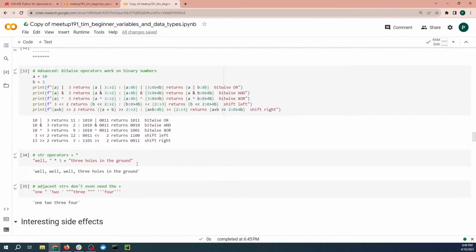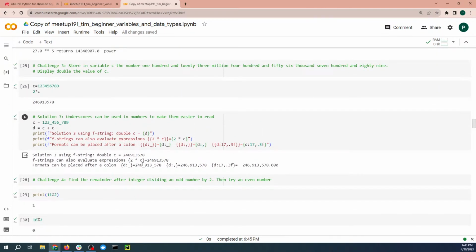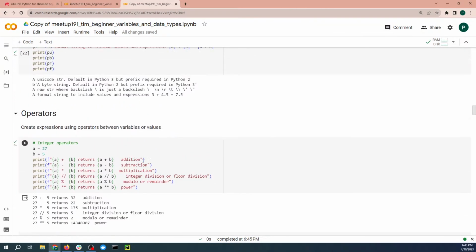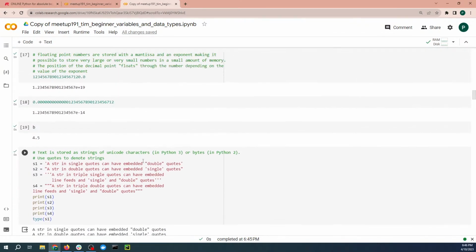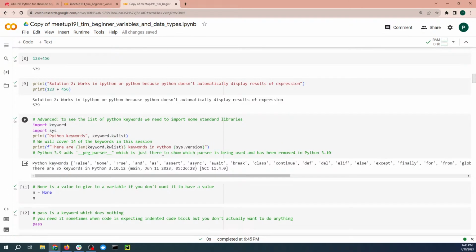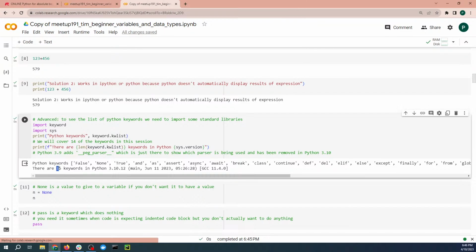So in the hour and a quarter we've been going, you've learnt well over a third of the Python language. So if that's true, then 2 more hours and you should have all of Python totally covered. That's my joke. All right, so there were 35 keywords in Python 3.10.12.